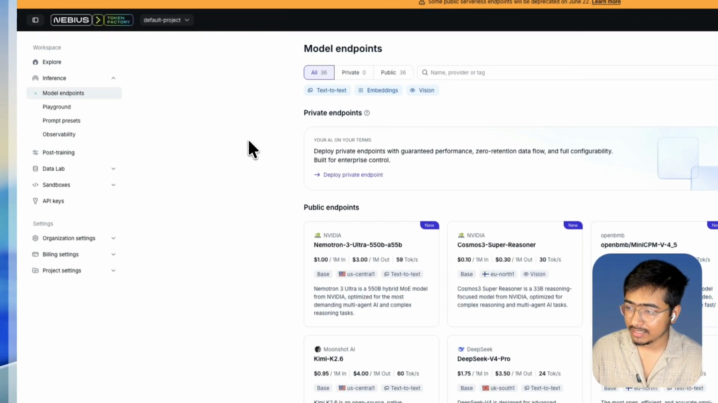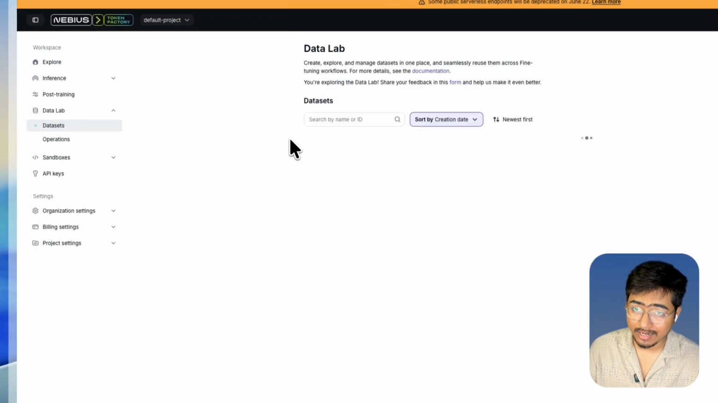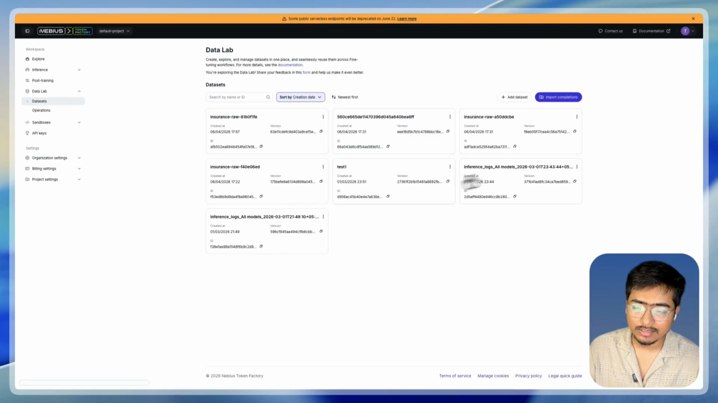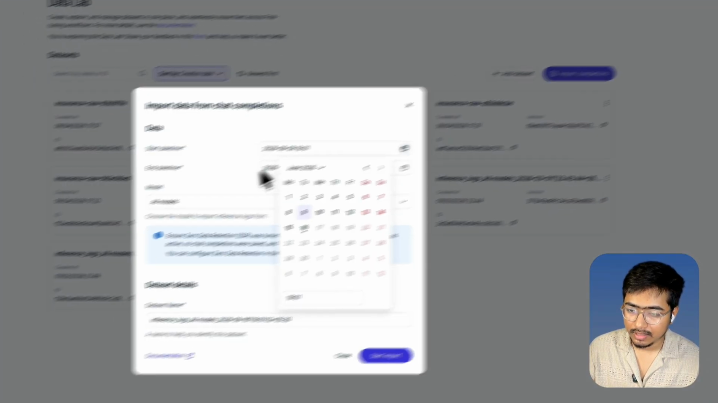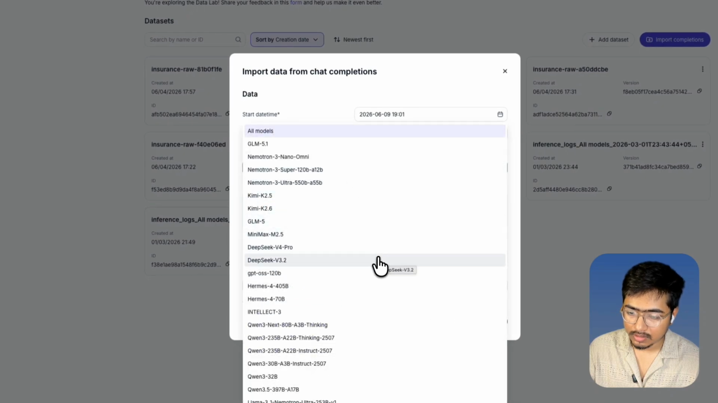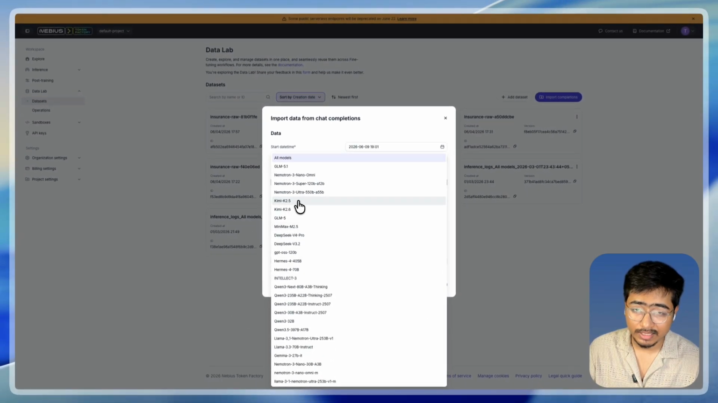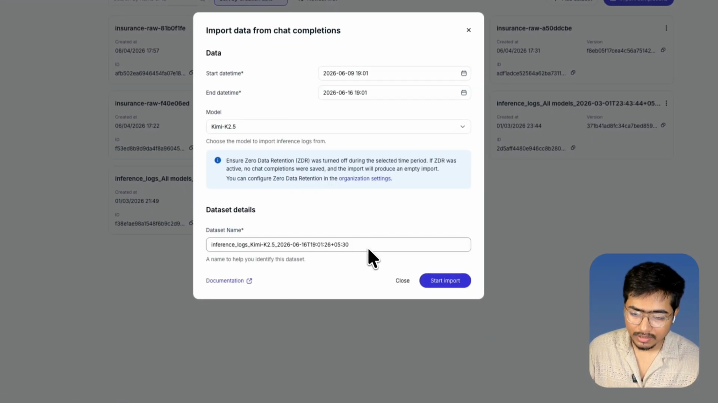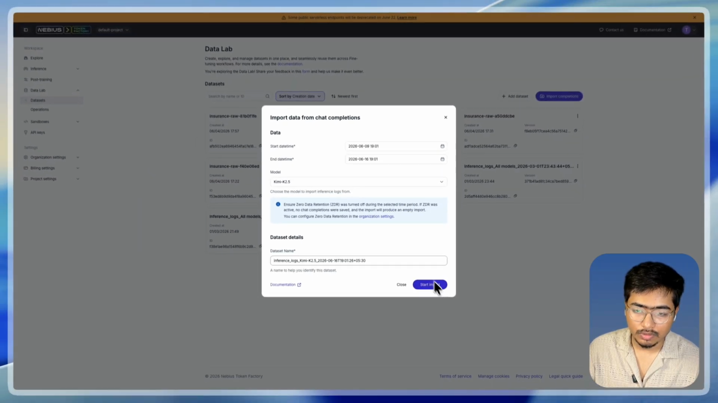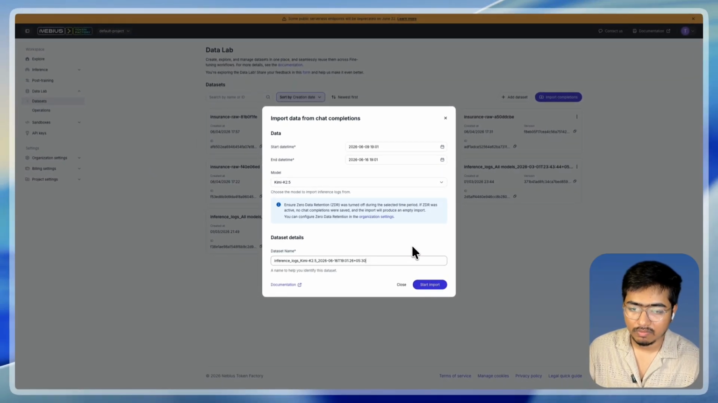So this is Nebius Token Factory, as I mentioned in the start, and this is the Data Lab section. These are the data sets that I have used to fine tune my model and deploy it. You can go to import chat completions. You can give the date and time. You can select the model's related data. Let's say you are using Kimi K2.5 for your GenAI app. So you can click that. Then you can name it and you can just start import. That's it. All data related to it will be imported based on this timeline.